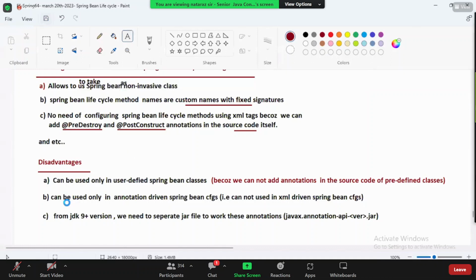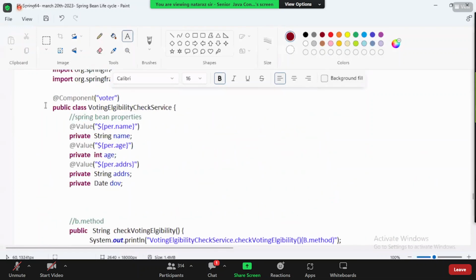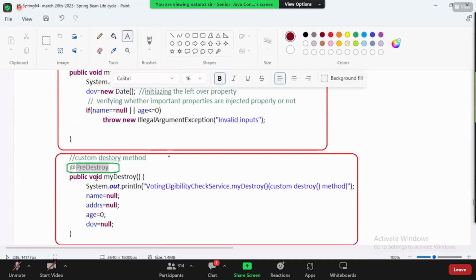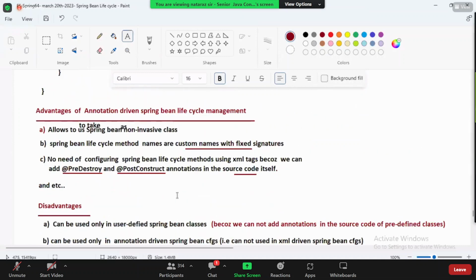Super, boss. Can be used only in annotation-driven Spring Bean configuration. Are you getting my point, guys? That means it cannot be used in XML-driven Spring Bean configuration. If Spring Bean is configured using XML, do you think these annotations will be recognized? No. Spring Bean also should be configured using annotations.